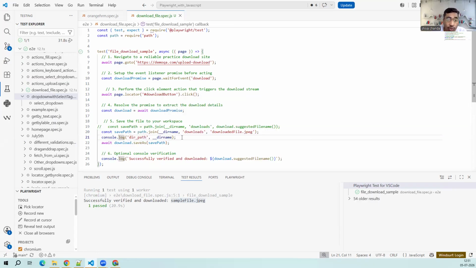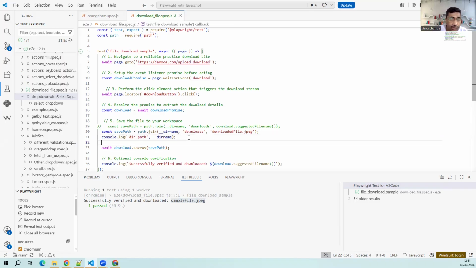Now after that, you can do console.log saved path. This is the save path. I want to see where this file is entirely stored. This will give just the directory path. But after that, we are asking to create a downloads folder. Under the downloads folder, I am asking it to save the file with this name. So it will give the total path name. And then it will store here.